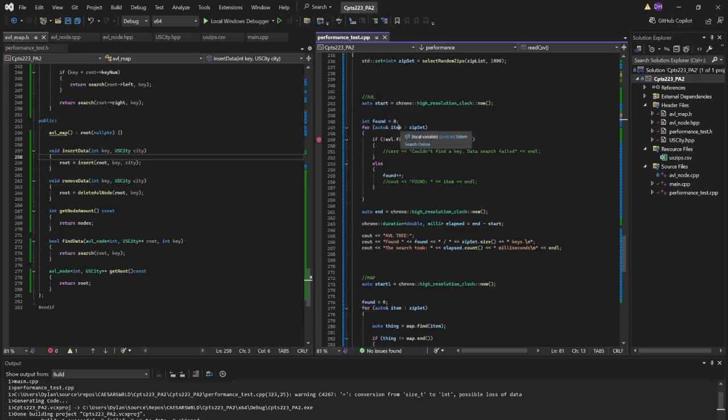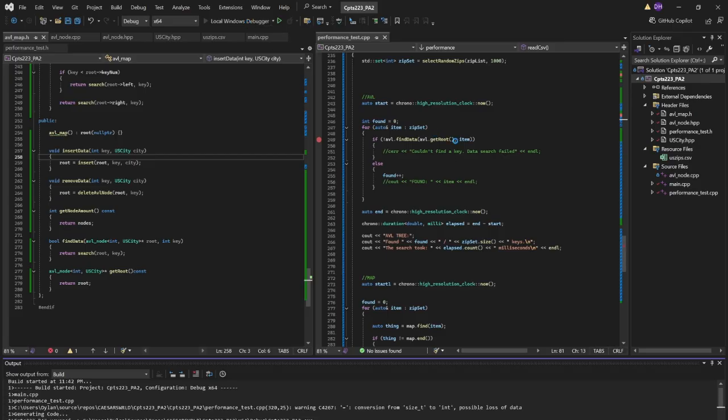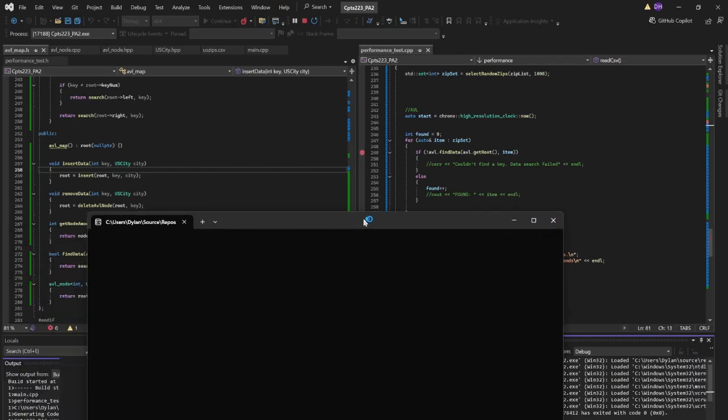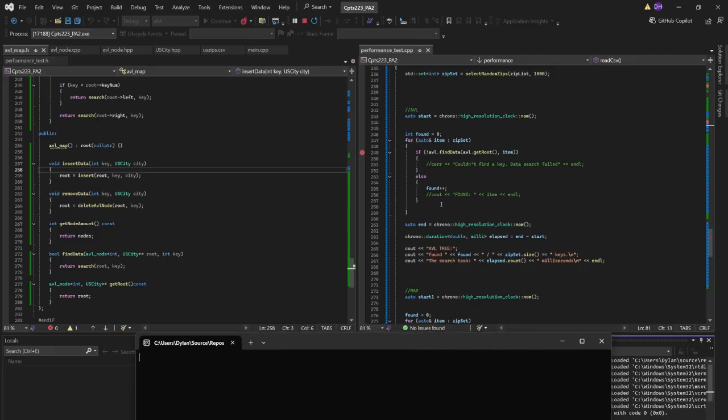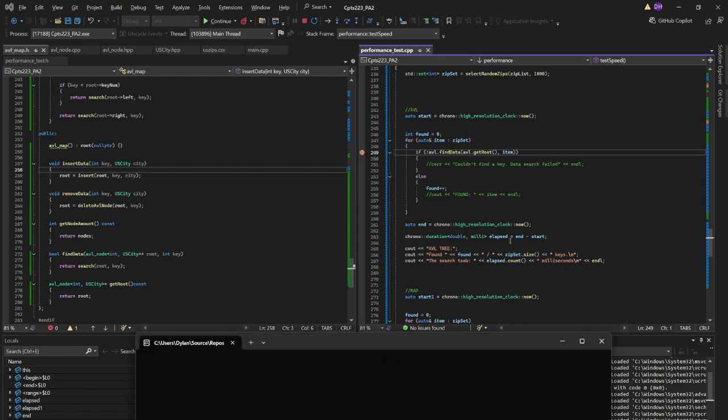So I'm going to run the program and we're going to take a look at what that looks like. It's going to take a couple seconds here to load everything up. Okay, I'm just going to start walking through.